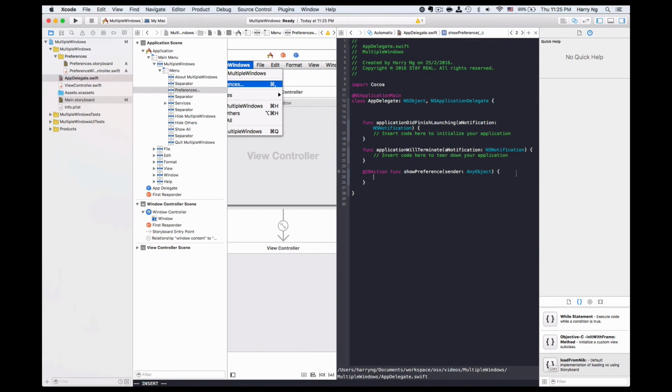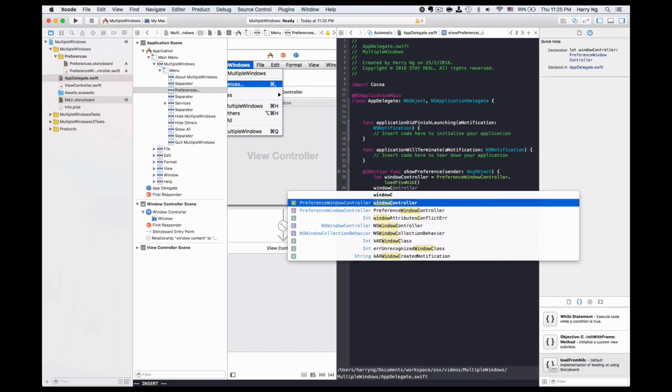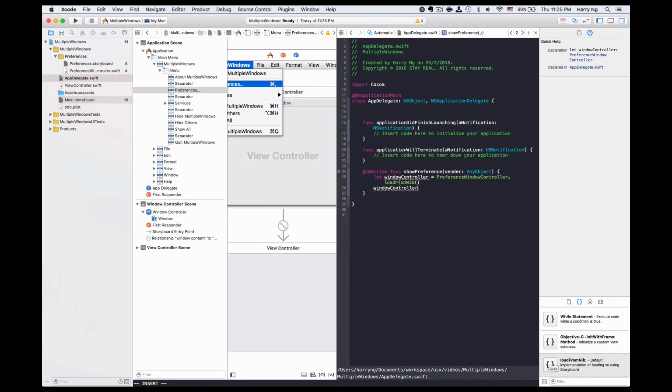From here, I could create a variable of window controller, use the PreferenceWindowController loadFromNib method to load the preference window, and then show this new window controller using the showWindow method. I could either set my current object as the sender or just set it to nil.